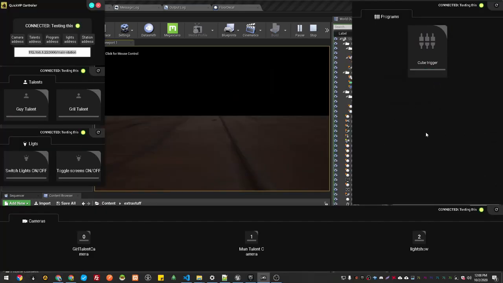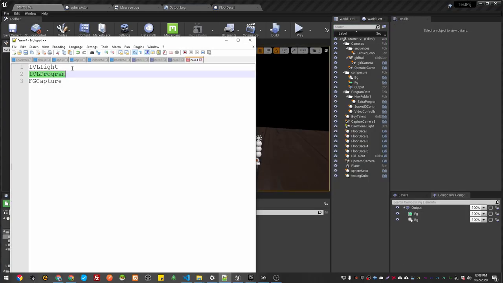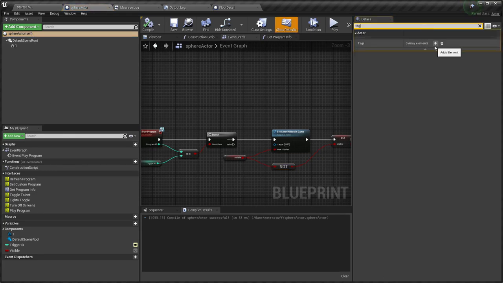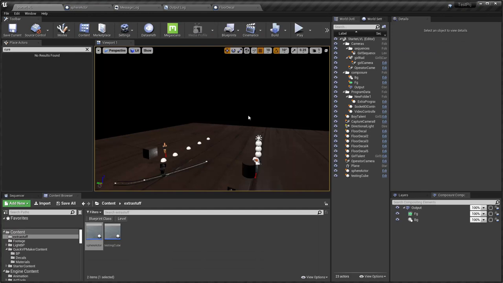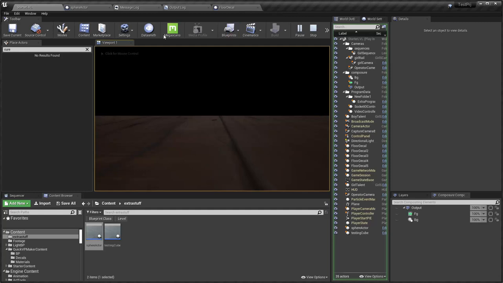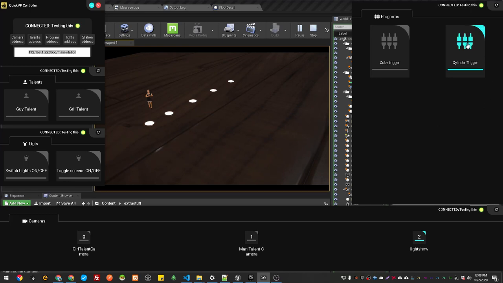Whoa, no, we don't have the cylinder trigger. Why? Remember the tag. We need to add the level program tag. So let's go here, let's go to tags, let me add that tag, level program, let's compile, let's save, and hit play. Yes, we got a cylinder trigger, so let's try it. Let's go to our light show camera, and let's trigger the cylinder. You see it? Visible. But wait, I got both triggers. What happened? We're getting both. But why?